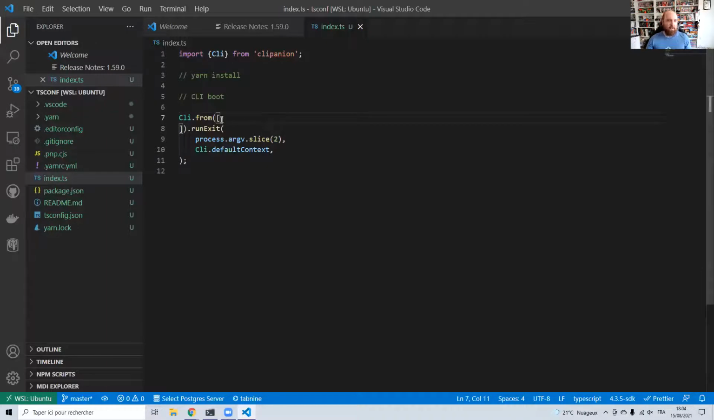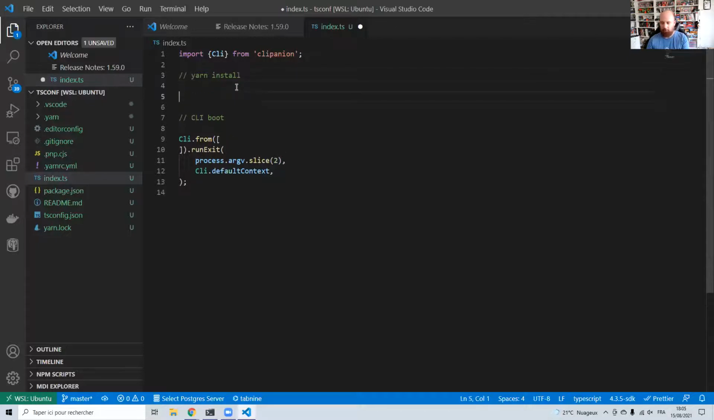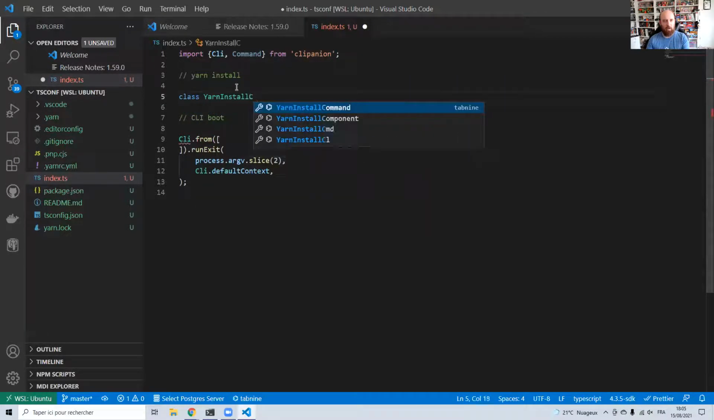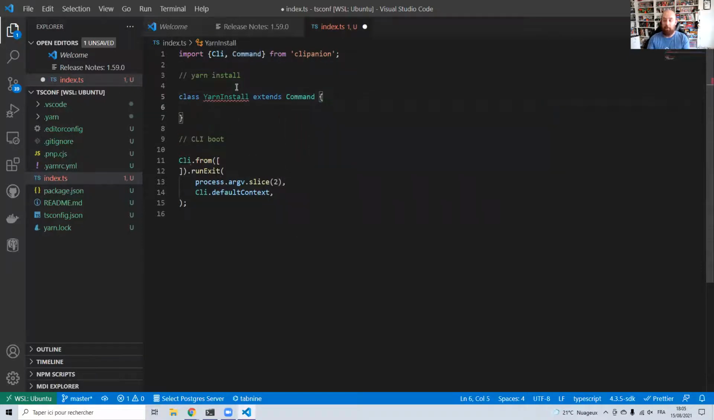What's important is that I have this empty array. That's the list of the commands that we want our CLI to contain. So the first one that we want to implement is install. The way it will work is that we are going to import the command class and create our own derived command, very much like what Oclif would request.